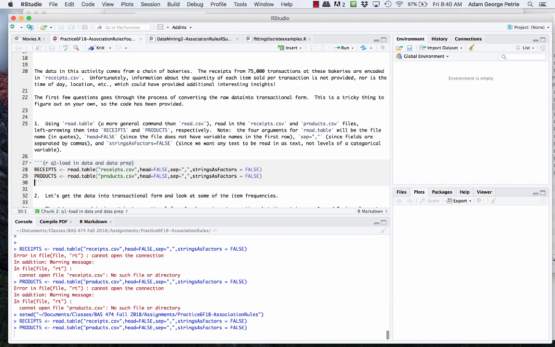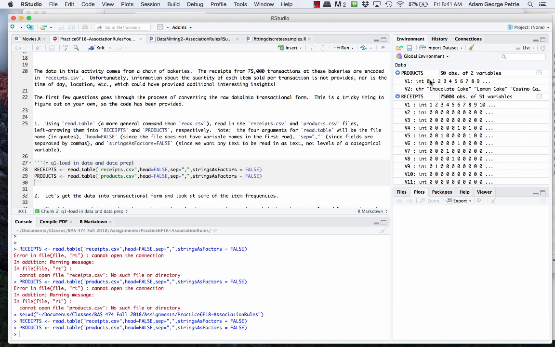So receipts and products are just two different data frames. Products tells us basically what the ID number of each product is, like chocolate cake, lemon cake, etc. Receipts goes through and lets us know what items appeared in each one of the transactions.